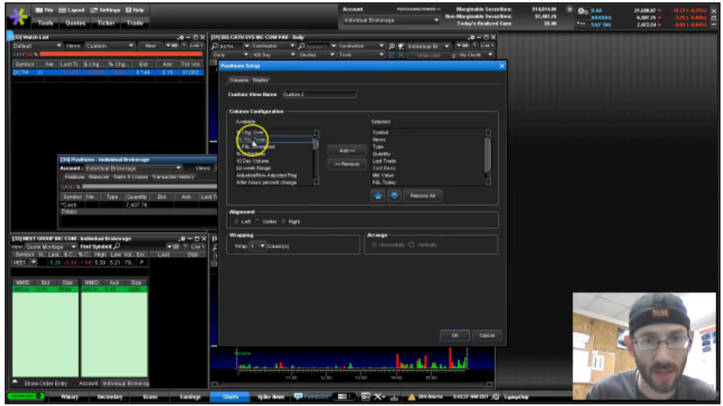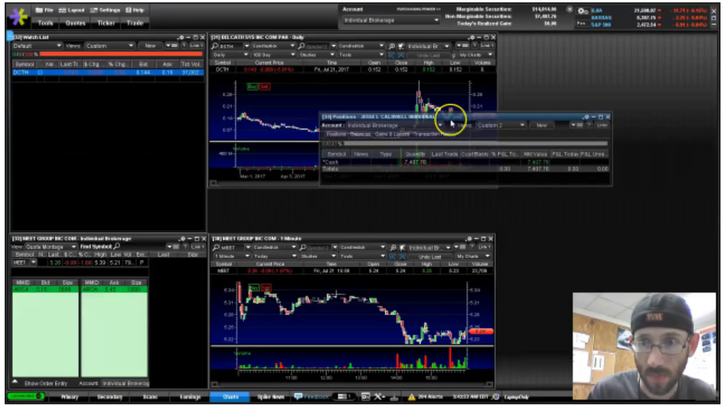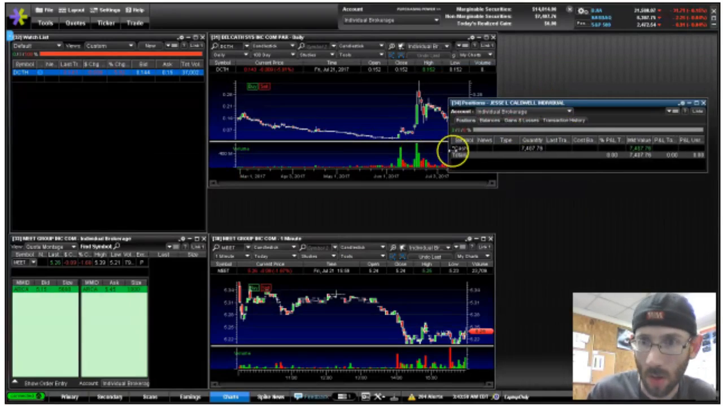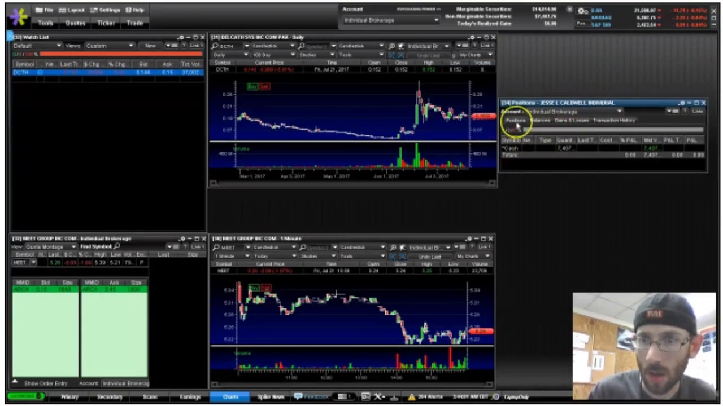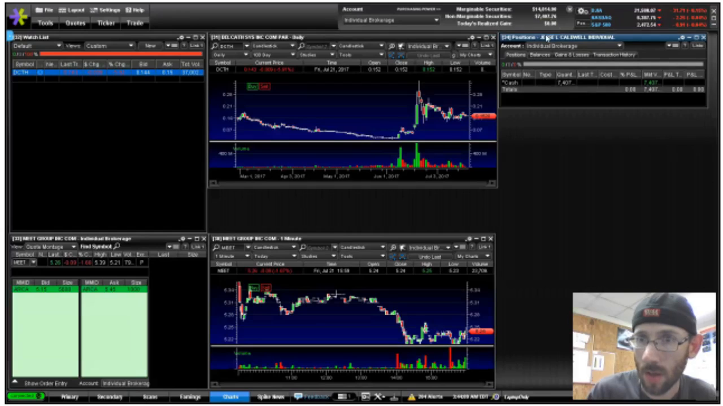So percentage profit and loss, that's probably what I look at a lot. Cost basis, not necessarily. Use, yes. Type, I'm just going to leave it like that for now, because this is an important window. And here I am, tweaking again.